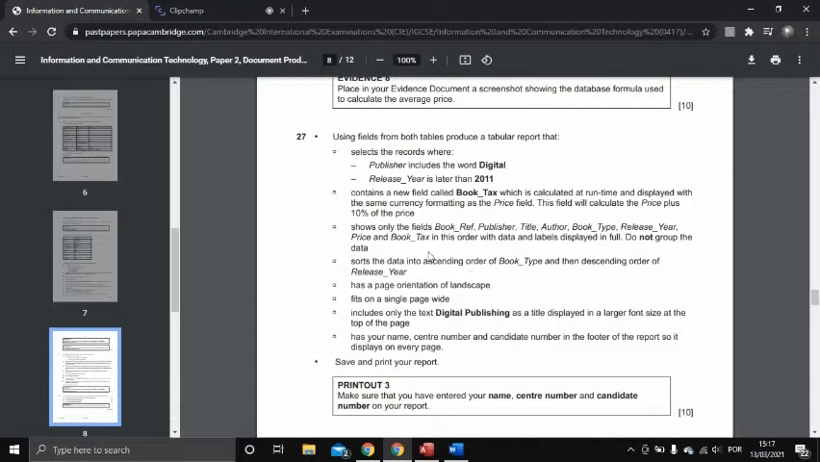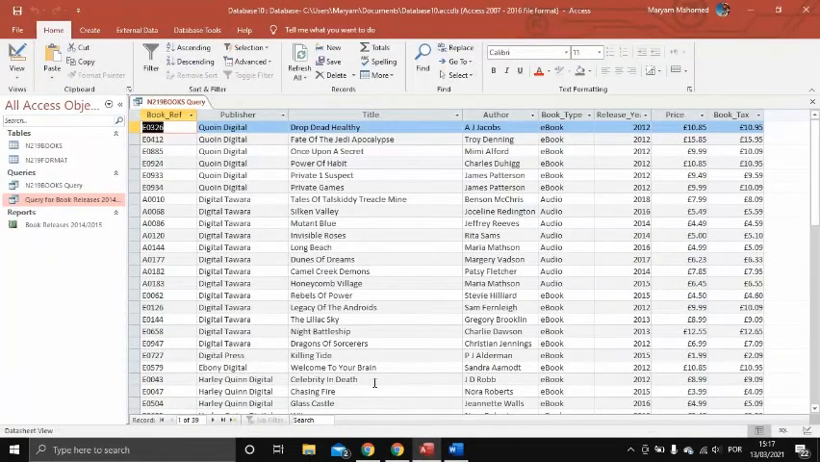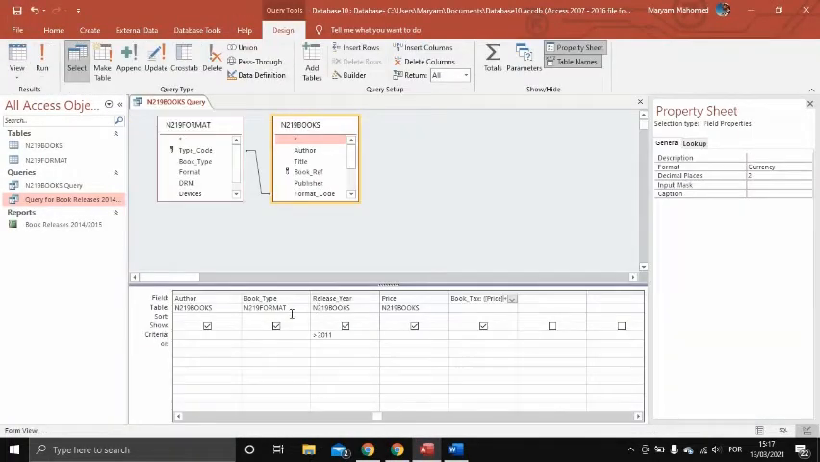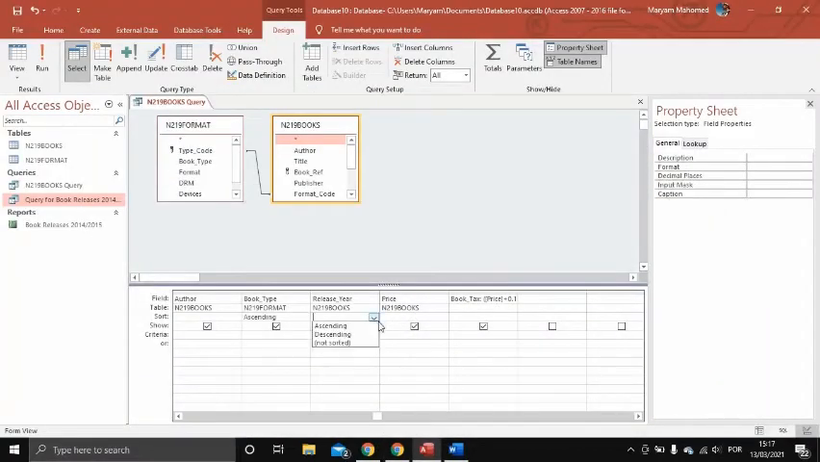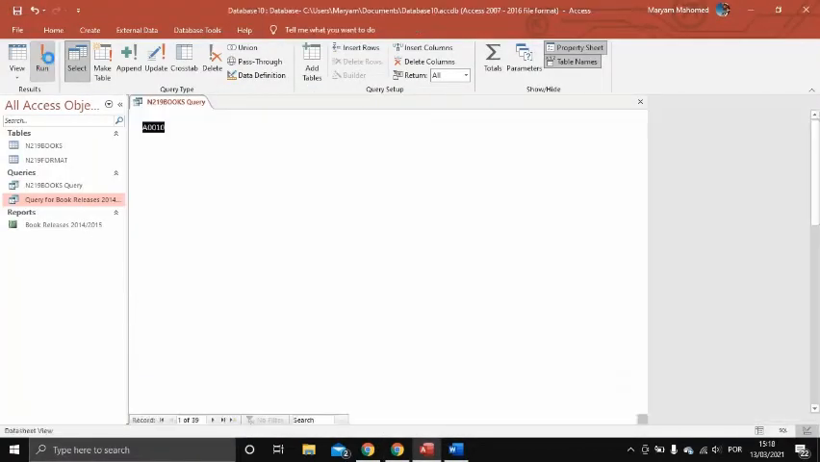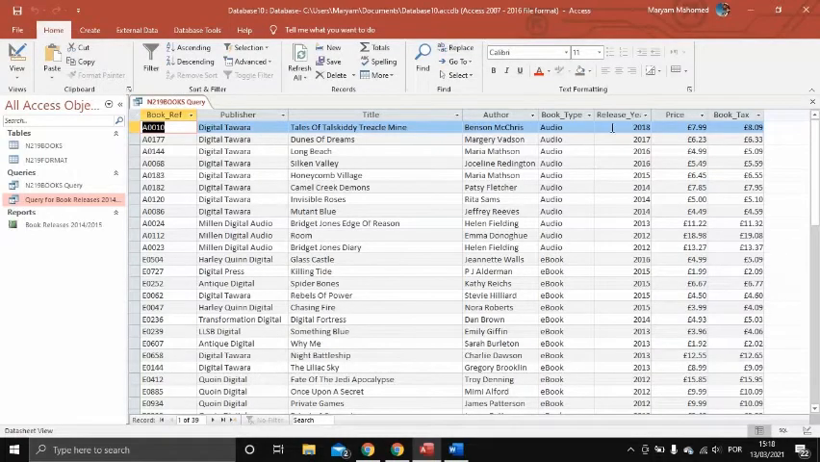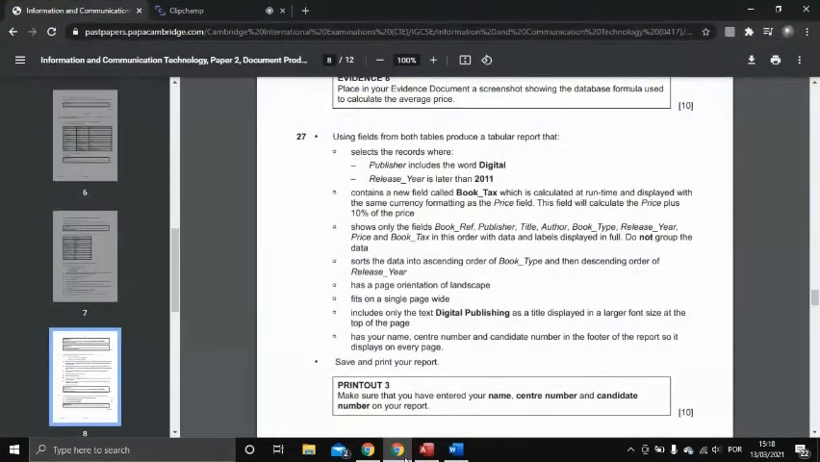Then sort the data into ascending order of book type and then descending order of release year. So first, book type ascending and release year descending. Save, run. Okay, release year is descending and book type. So now finally we can go to report wizard and produce a tabular report.